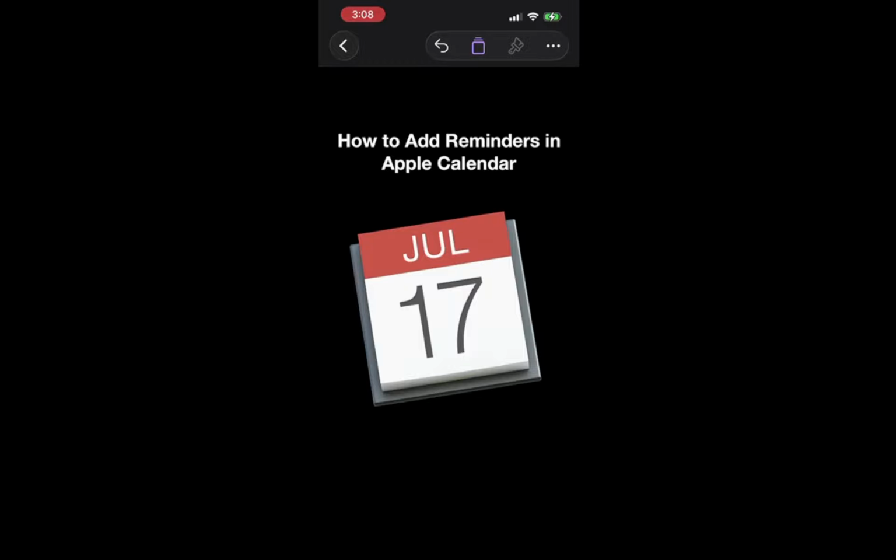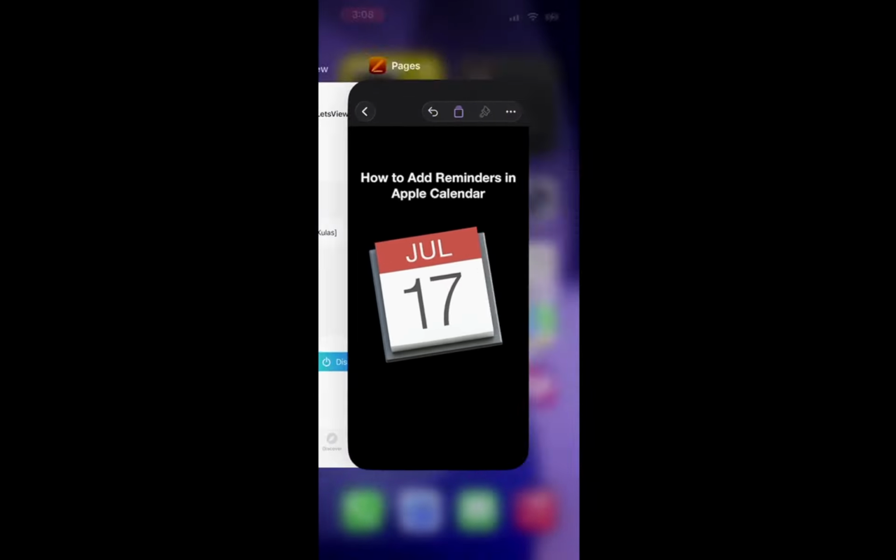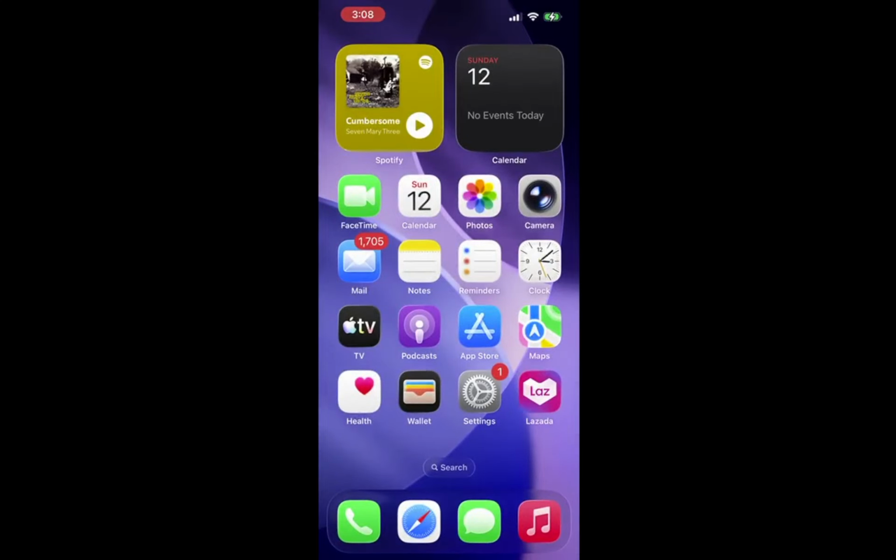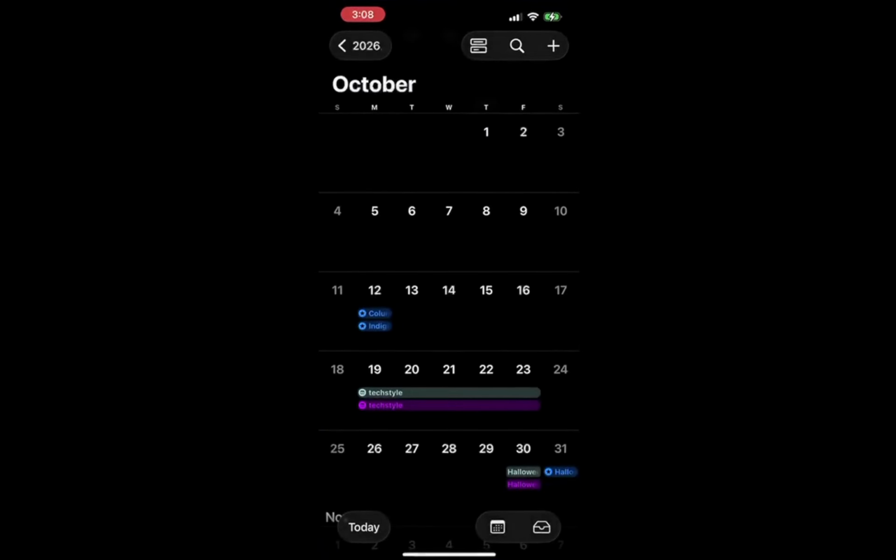In today's video, I'm going to teach you how to add reminders in Apple Calendar. First, open the Calendar app on your iPhone or iPad. You will see a clean layout with your current month or week displayed. This is where all your scheduled events and reminders will appear.